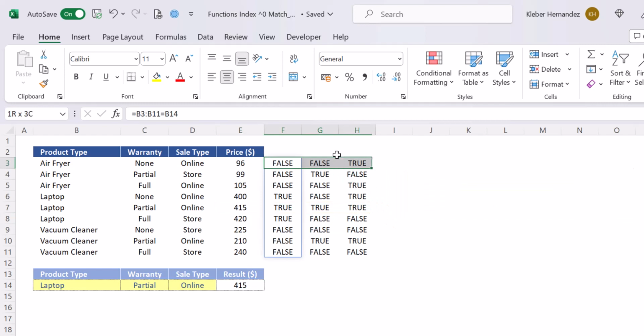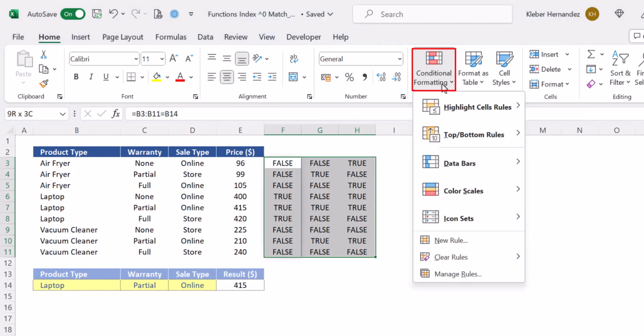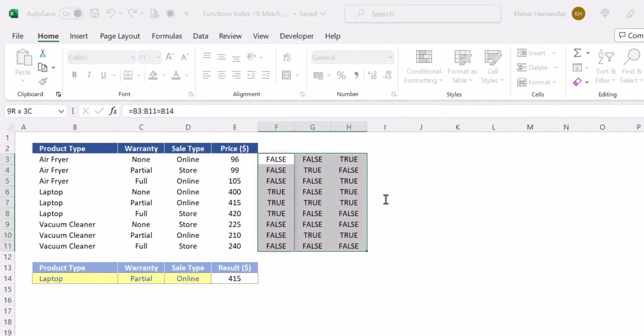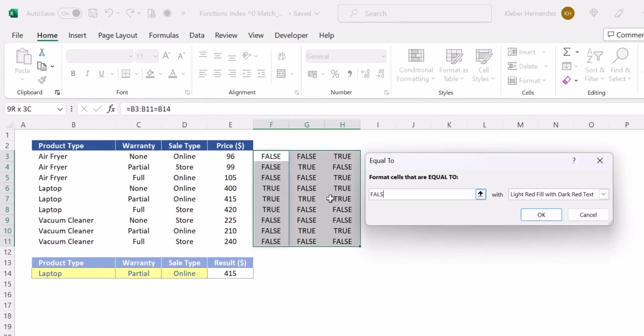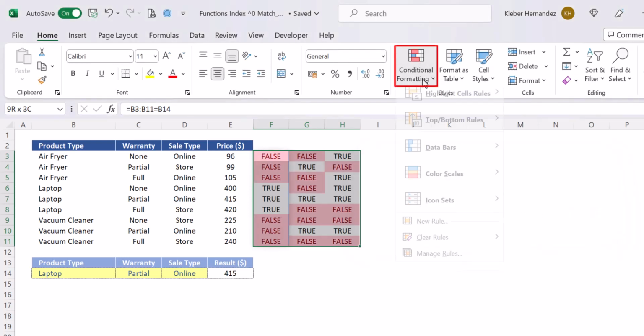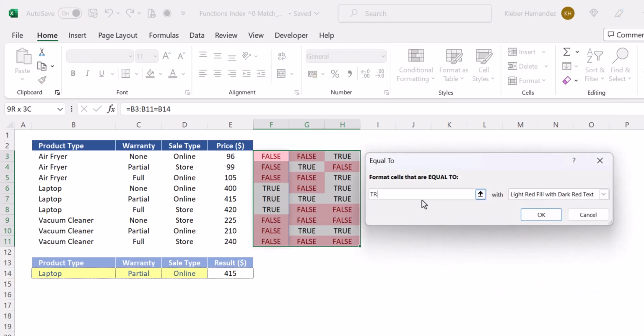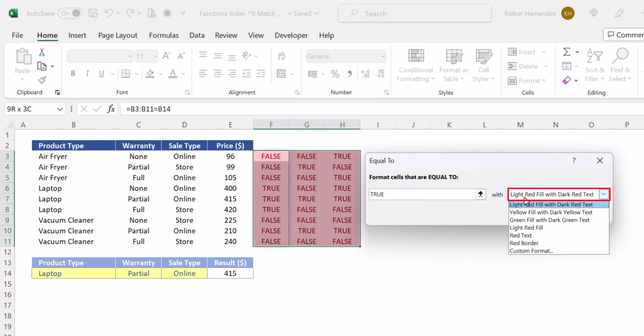So select this area with all the arrays with true and false you created, then click the conditional formatting option. Go to Highlight Cells Rules and click on Equal to. Then type the word false. Keep this option light red with dark red text and click OK. Repeat this process using the same conditional formatting option, but this time type the word true and let's choose a green color here.